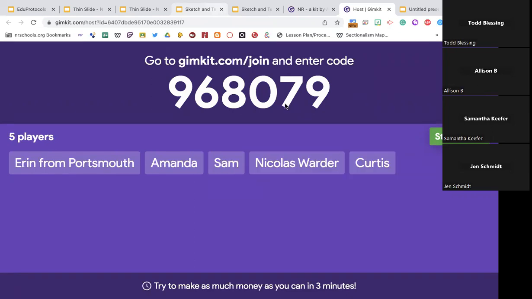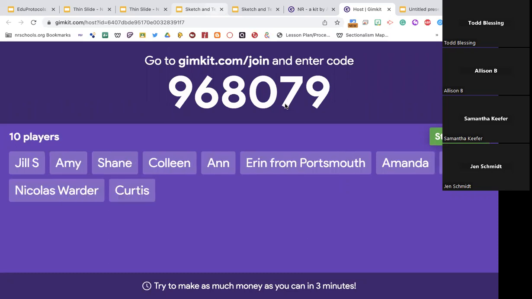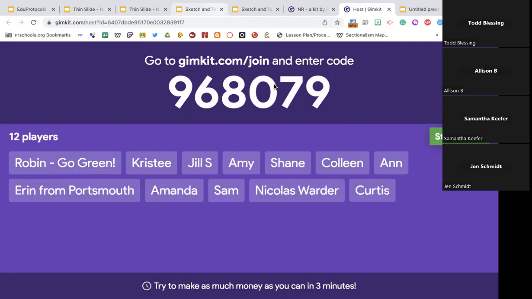Yeah, someone said they love doing the fast and curious as a bell ringer. It's a great way to start off class. Kids know it, they get in a routine, they get after it. So it's a great protocol.